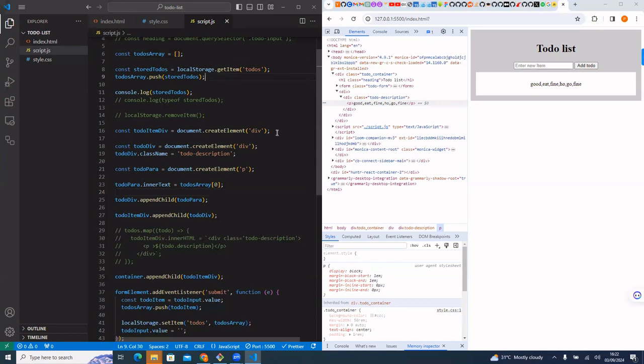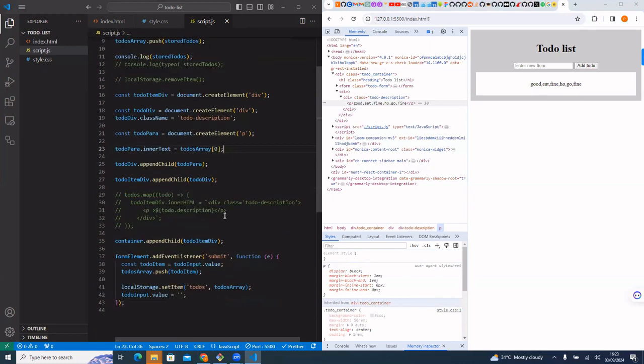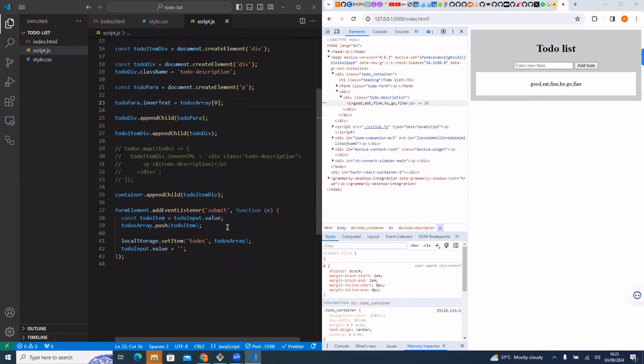After pushing them, you create the grandparent div, then you create the parent div, then you create the P elements and append your P element. Now give it an inner text. The inner text we want to give it is whatever we enter there that we pick up. Then you append it to the main container, and that's all.